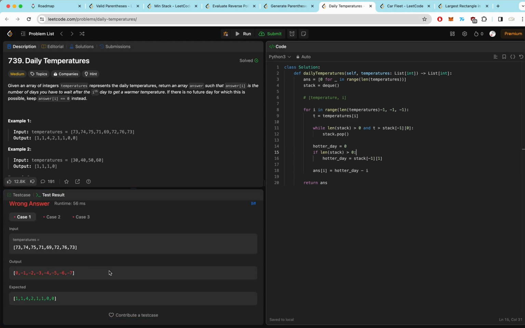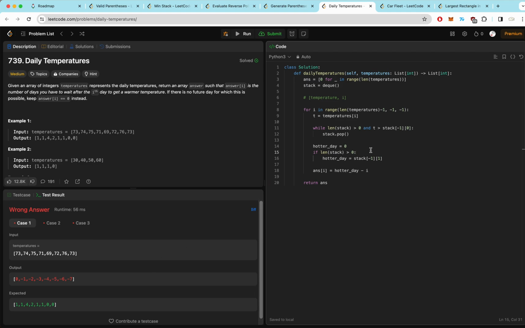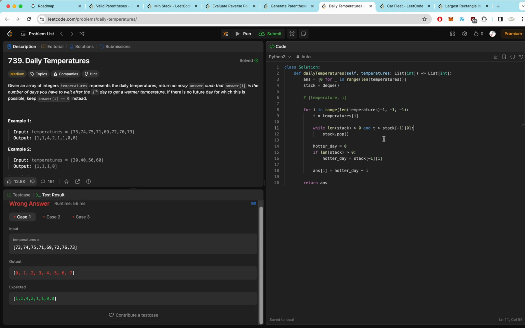Now we're returning a bunch of negative numbers. So t is temperature of i, while len stack is greater than 0, and t is greater than stack of -1, 0. So while this temperature is greater than that, it should be greater than or equals, we stack.pop. So we pop that element. So if there exists another day, and answer of i is equal to, it's going to be i.